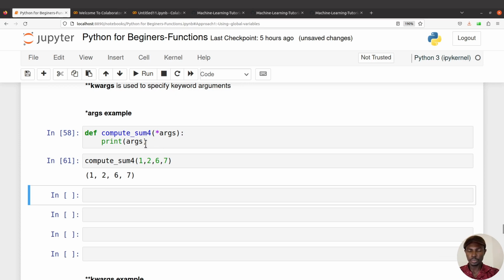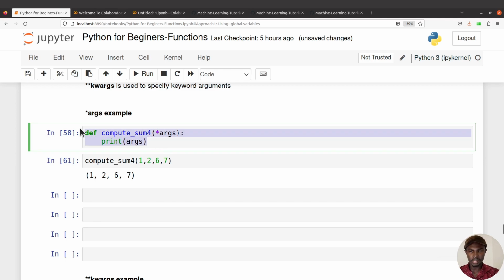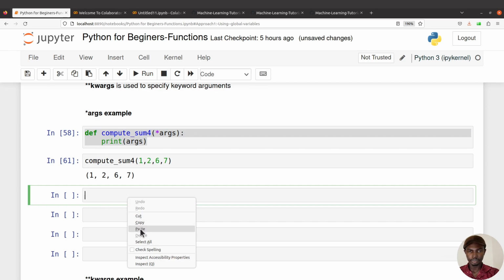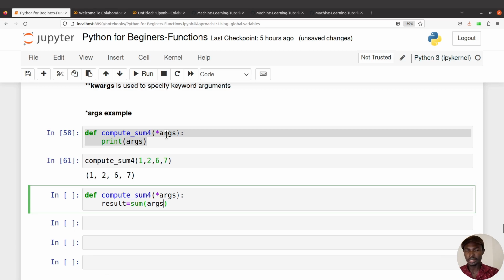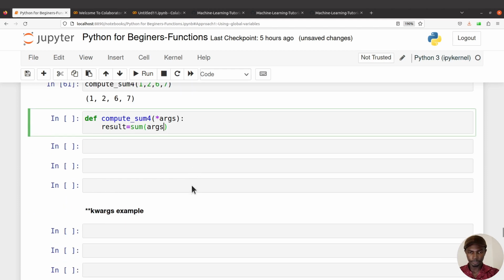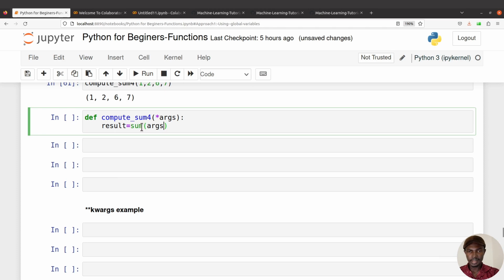So now if I want to compute the sum, let's just come back here. Now I'll just say result equals sum(args). Whatever you have here is a tuple. A tuple is also another data type, and I'll cover that in another video, but I'll also leave some resources you can use to read more about tuples. And sum is a keyword in Python, by the way, to get the sum.